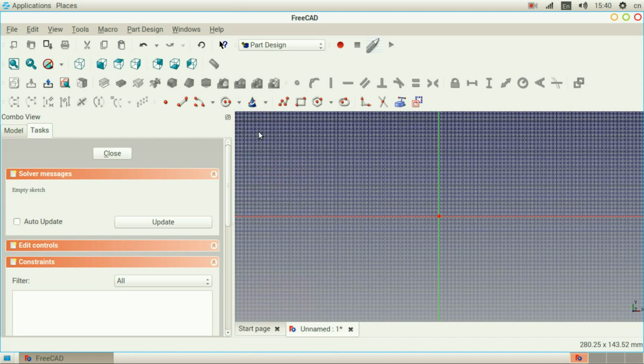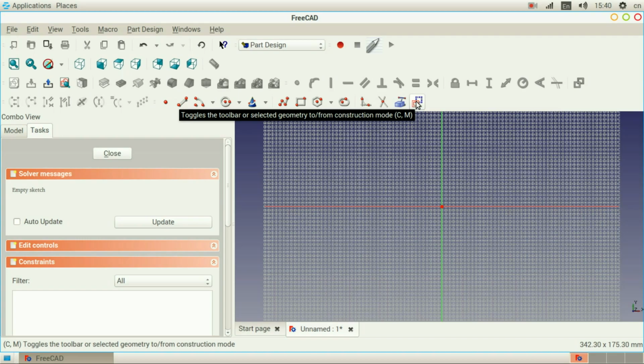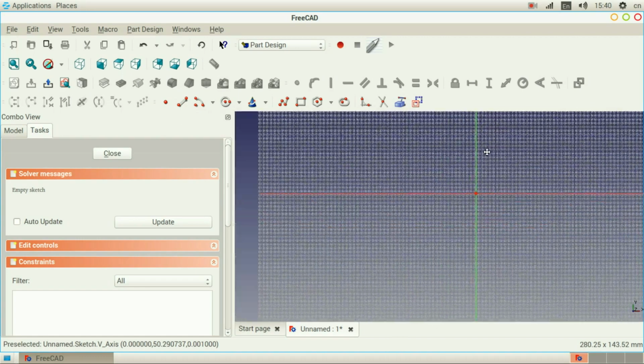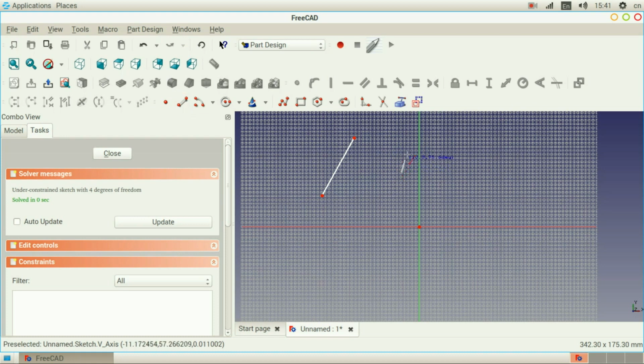So here we have create a line, create a point, create an arc, different versions of that, circle, polyline, rectangular array, polygon, and slot. And then we can create a fillet, trim an edge, and create an edge linked to an external geometry. We're going to try to get through most of these as much as I can. So let's start with create a line. We've got a bunch of lines.